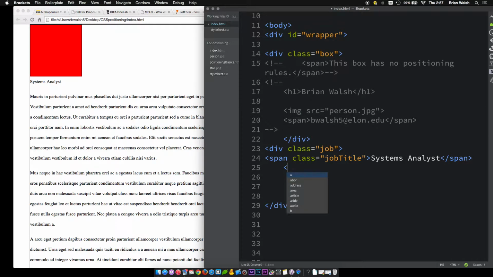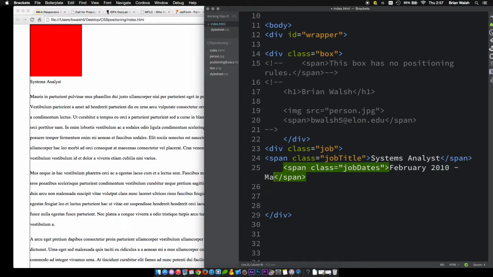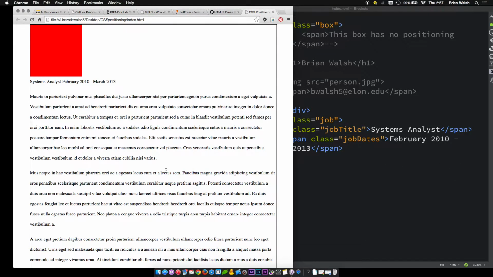And let me add another span. Span class equals job dates. So when I worked the job, I'll say February 2010 to March 2013. All right. And that is not quite how I wanted that to show up, so that's what we're going to play around with.